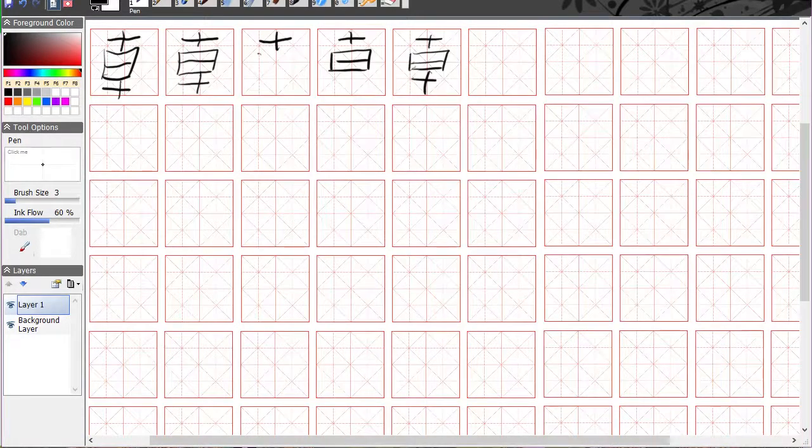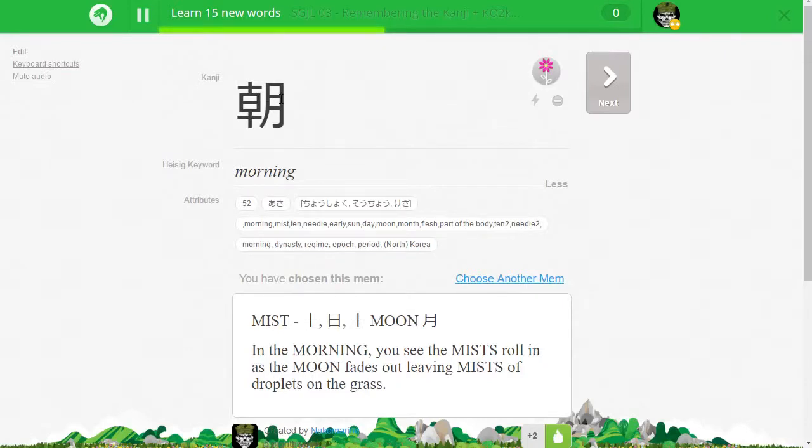Now what we're going to do is this kanji. So we have mist and moon. Some other things this kanji means: it's morning. You might hear it in reference to a dynasty, a regime, an epoch, a period. It's also used in the name for North Korea. But the main thing you're going to worry about is morning, as in asagohan. So we have mist and moon. In the morning, you see the mist roll out as the moon fades out, leaving droplets on the grass. In the morning, you see the mist of the moon laid out everywhere.